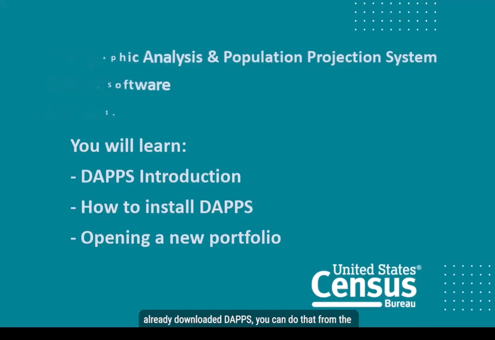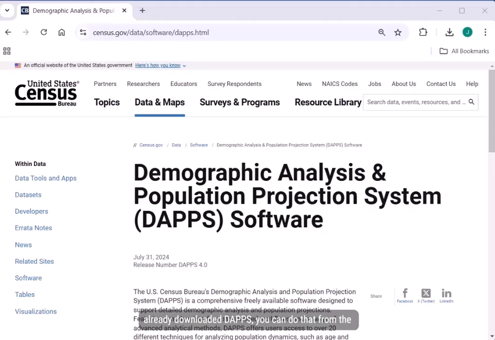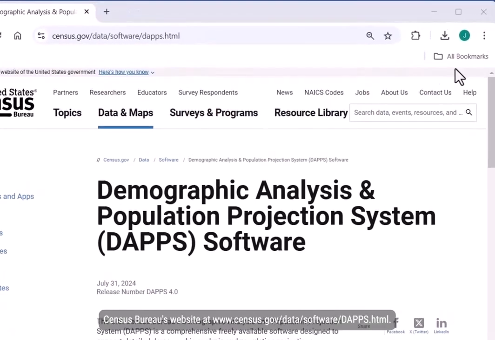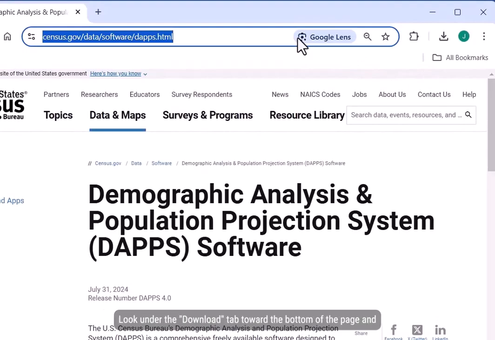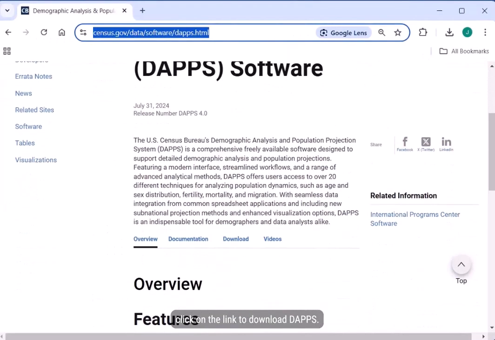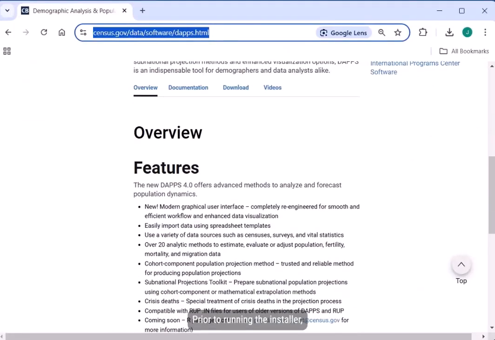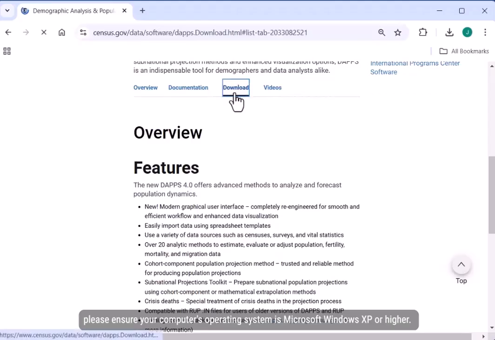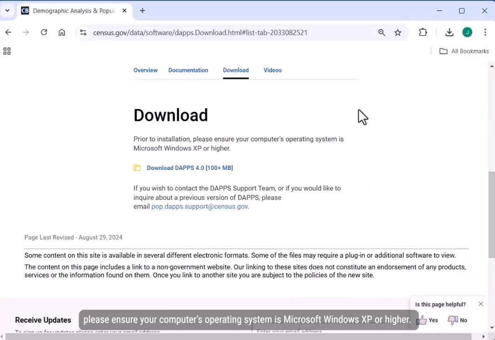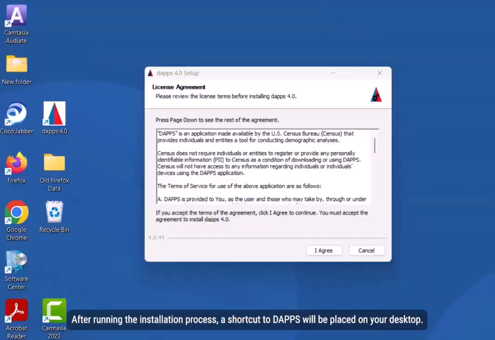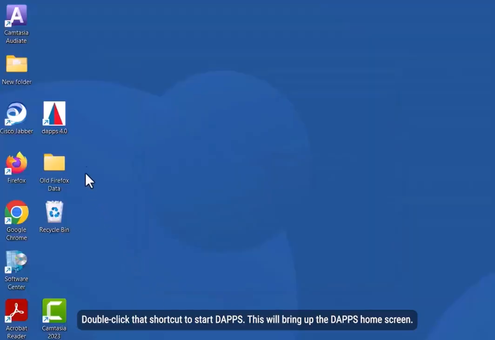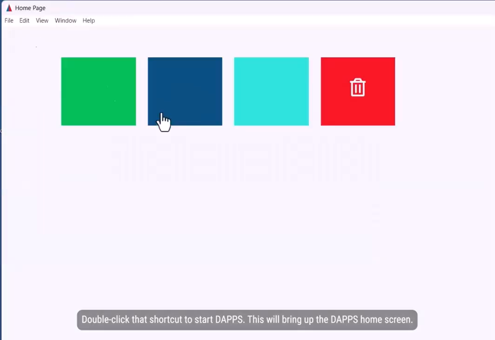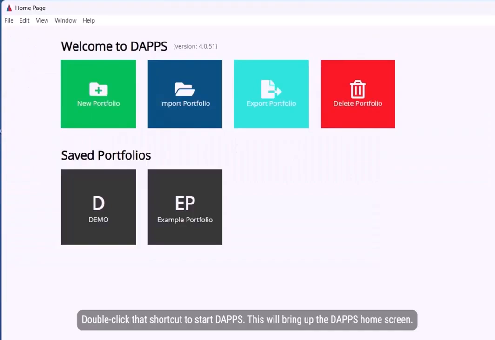If you have not already downloaded DAPPS, you can do that from the Census Bureau's website at www.census.gov/data/software/dapps.html. Look under the Download tab toward the bottom of the page and click on the link to download DAPPS. Prior to running the installer, please ensure your computer's operating system is Microsoft Windows XP or higher. After running the installation process, a shortcut to DAPPS will be placed on your desktop. Double-click that shortcut to start DAPPS. This will bring up the DAPPS home screen.